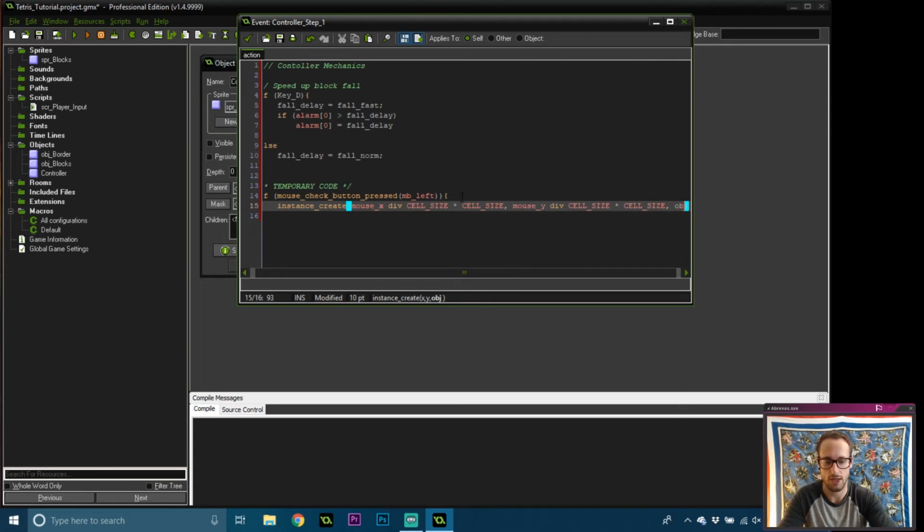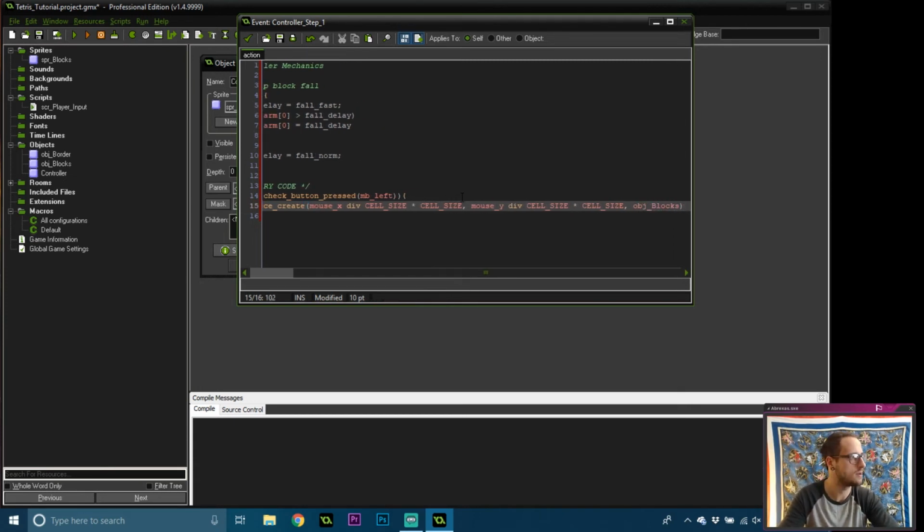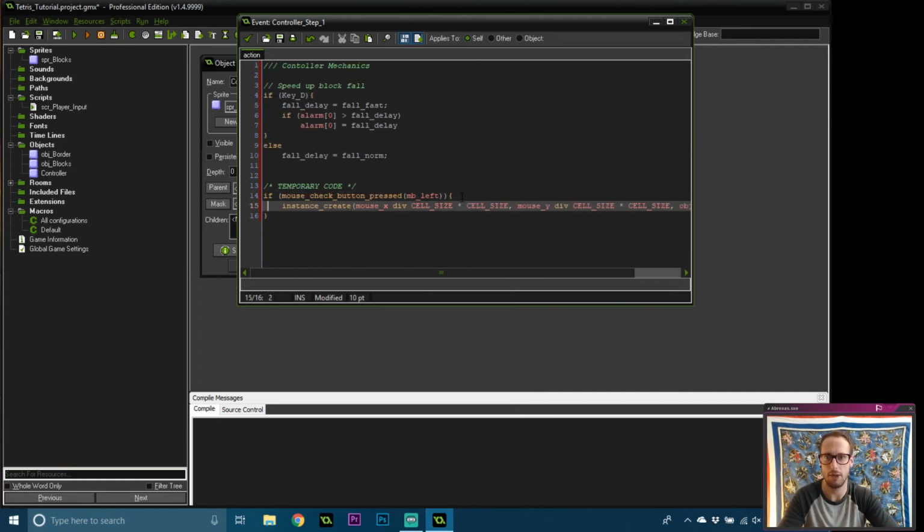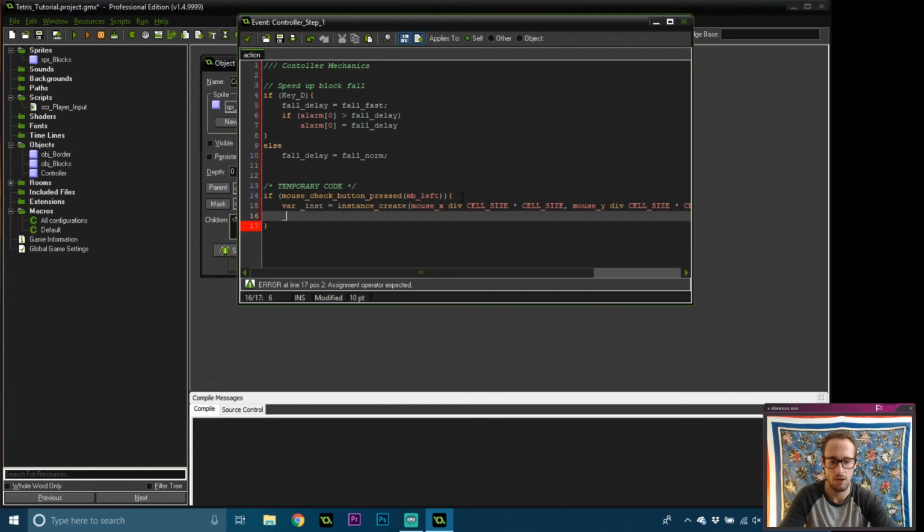And then we're going to create an object of blocks. And I think that is good, but let's customize it a little bit. So we're going to do a variable, an instance of that block. We're going to create it, and then we're going to say instance.image index is equal to choose. You know what, we're not going to do choose. We're going to do a random number between 0 and instance dot.